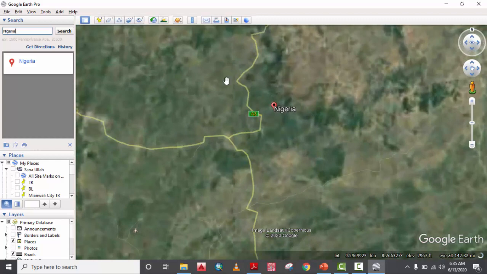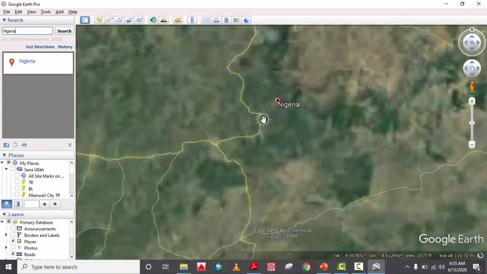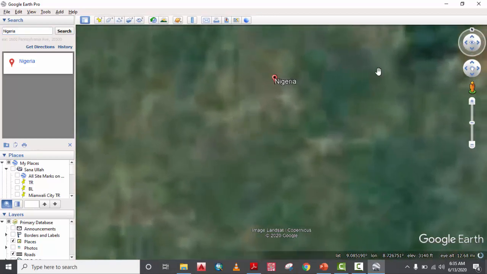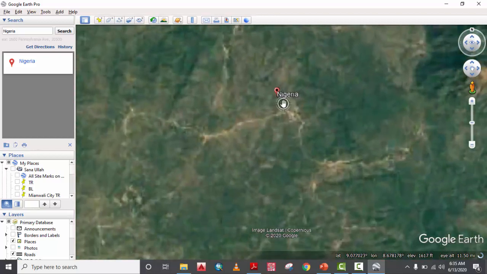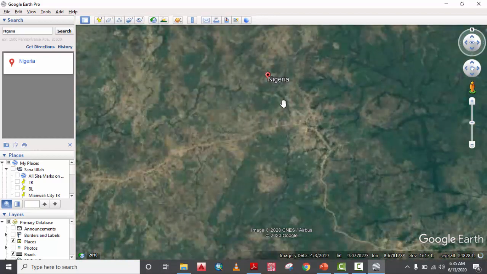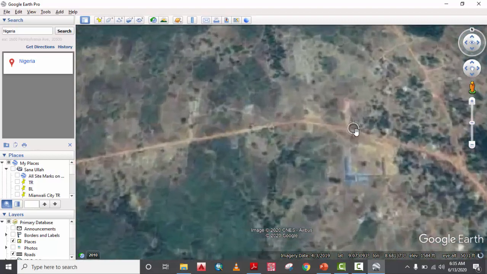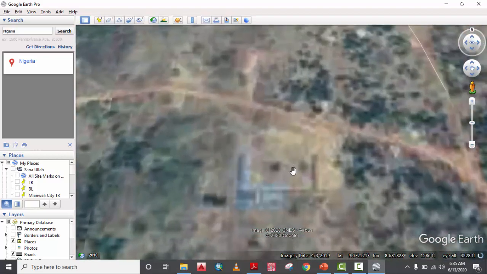So you can say it will take some time because it's loading the image. This is Nigeria, and now you can see the different areas of Nigeria. These are the roads. I'm going to zoom in there.